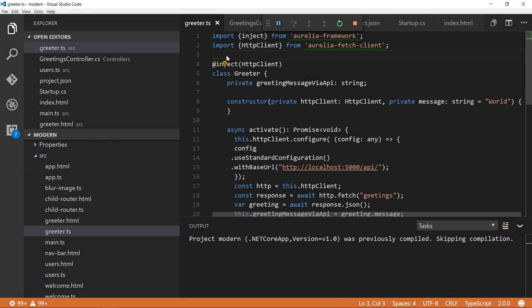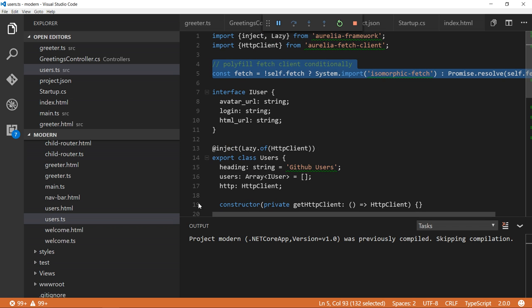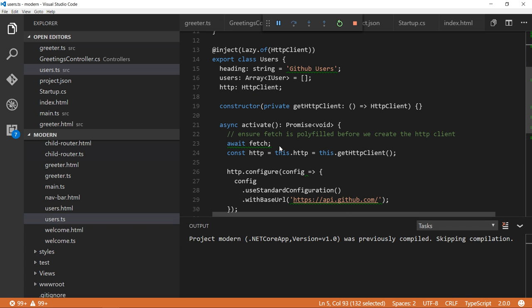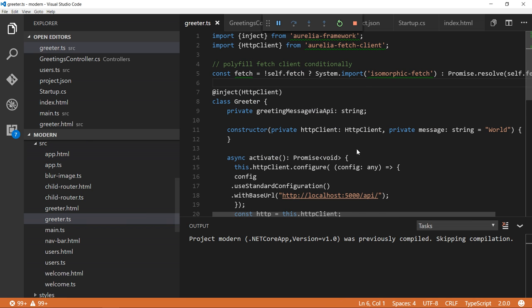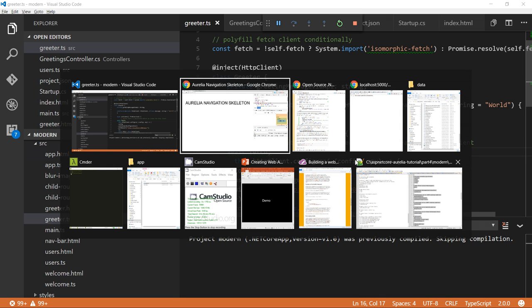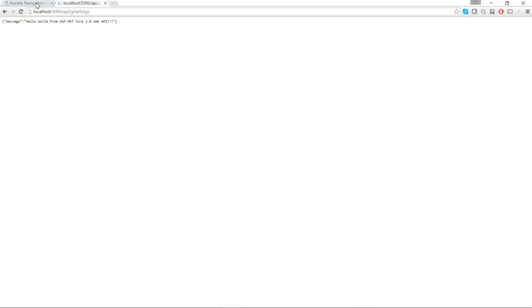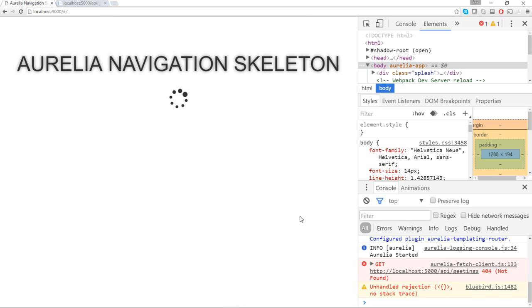So let's make sure that that is being added. Then what we want to do is look at and make sure that the polyfill library is loaded. This should fix those errors. Okay, so it's complaining that the localhost 5000 API greetings is not found. Localhost 5000 API greetings is there. It's up and running. Let's refresh it again.